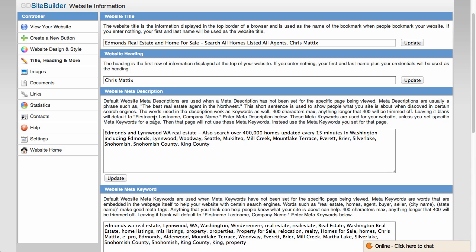Now, this default information, by default, will come with nothing in it, and it will actually use just your last name for that information. So you'll need to put some information in here at least to start with. That way all of your pages have some information. And it's important to use keywords.